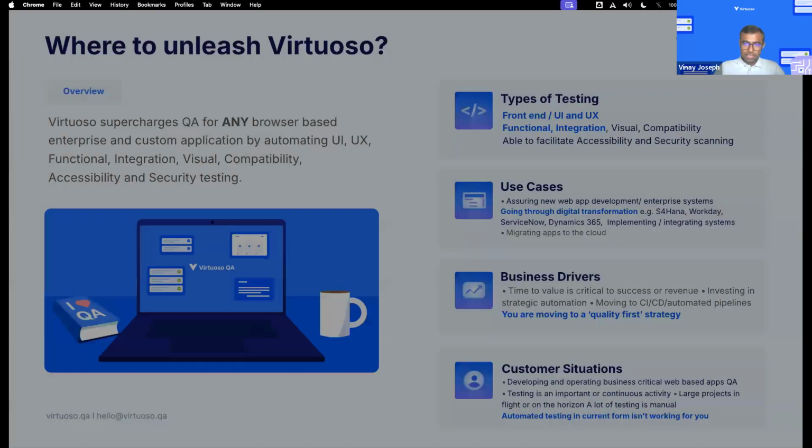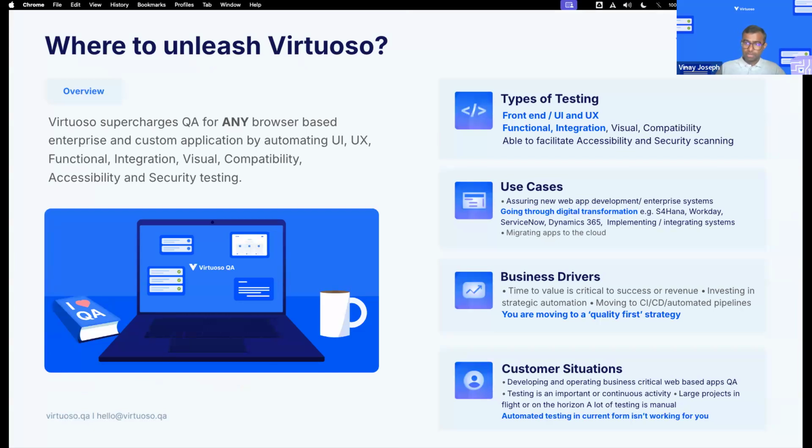Now, let's try and understand what Virtuoso is primarily being used for. I'm just going to hide this so that everybody can see the text. Primarily, it's for front-end UI and UX, as well as API. It's focusing primarily on functional integration, visual compatibility. We are able to facilitate accessibility and security scanning, but that's not the primary use case, and something similar that we can do with performance with JMeter testing, but it's not a primary use case.